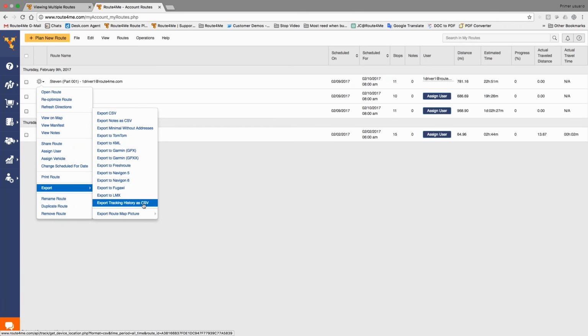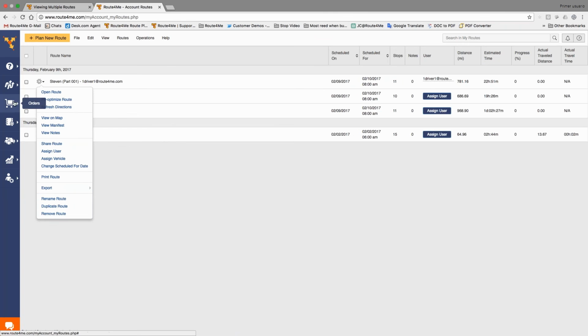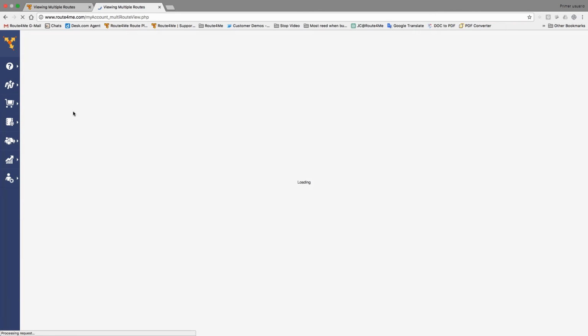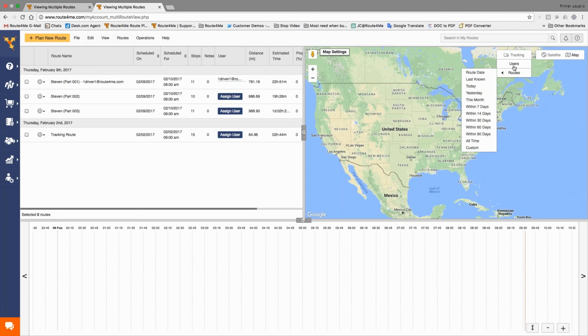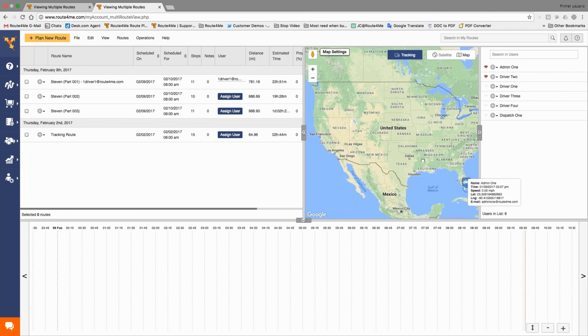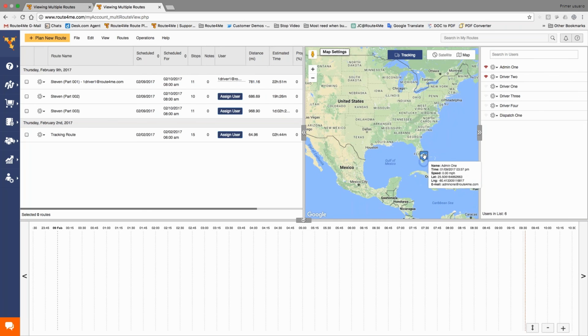Okay, so what if I wanted to see all my drivers on the map at once? Is that something you guys can do? Yeah, that's something that you can do, absolutely. All you have to do is just go into a routes map, and if you activate the tracking, you can just say track users, and then at that point the system will show you, oh, look, one of our guys is using the app right now. You can see where everybody is on the map. What do you think? Yeah, I think this is great.